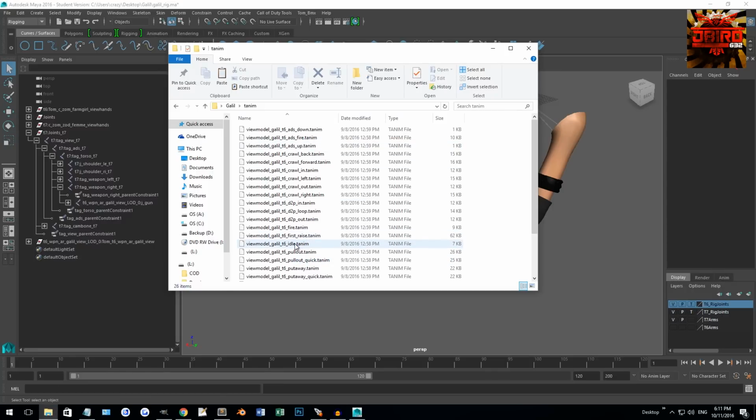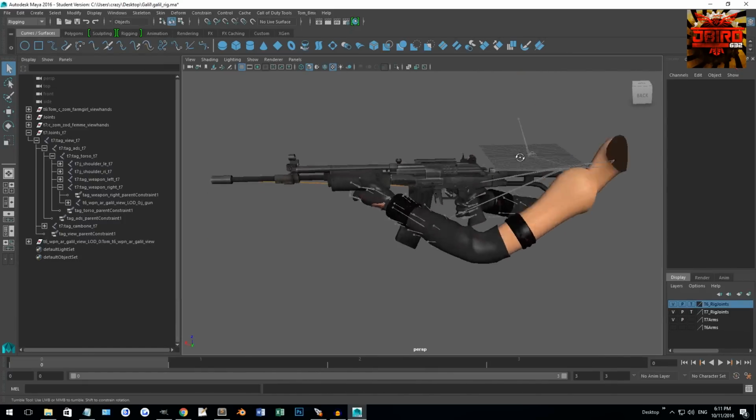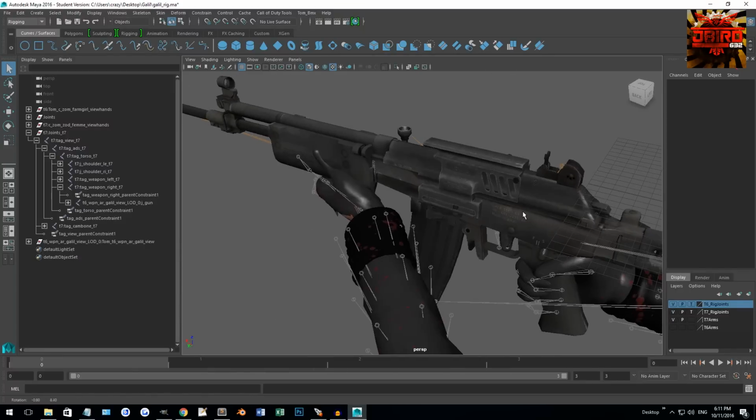So I'm going to start off with the idle. Once you have your Tom BMX plugins installed, the T-anims will be able to just drag on. So what you can do is just drag this on, and you'll notice our idle anim is set.